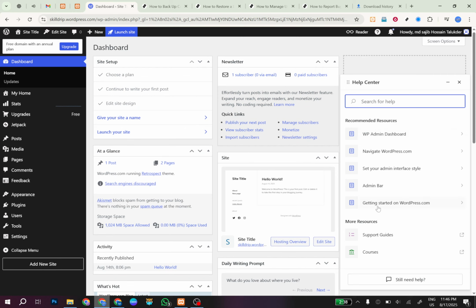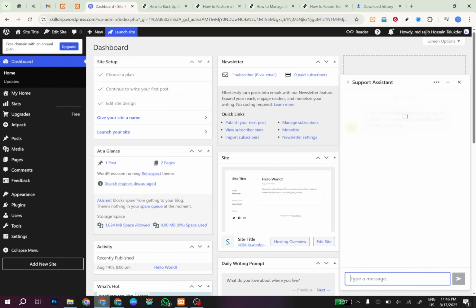Once you click on the question mark, you'll notice a drop-down menu with several options. Don't be overwhelmed by the choices. What you want to do here is look for and click on the option labeled Still Need Help. This step is crucial as it takes you to the next level of support, where you can communicate directly with the WordPress support team. Now here's what happens next.